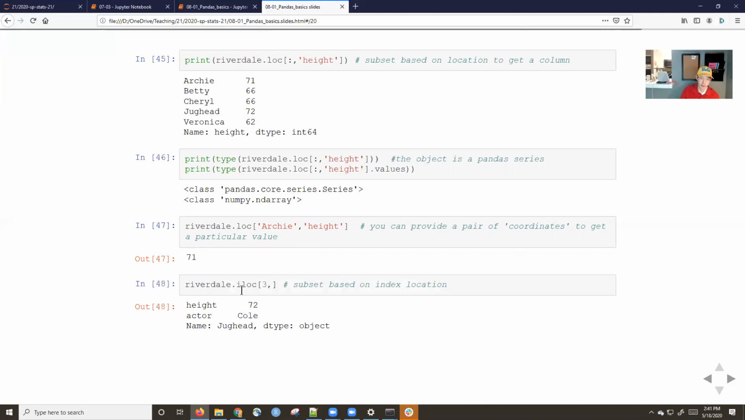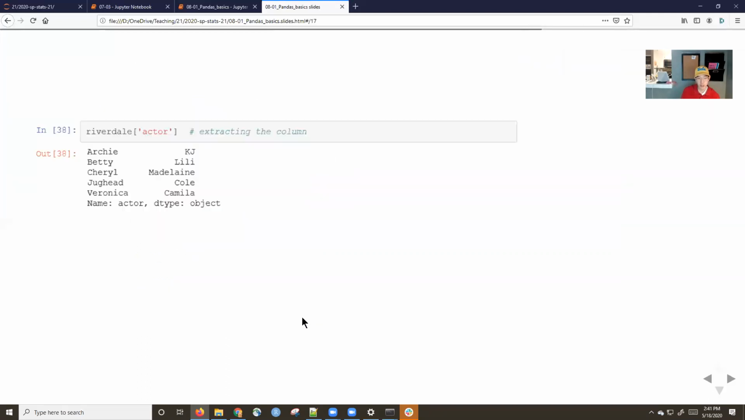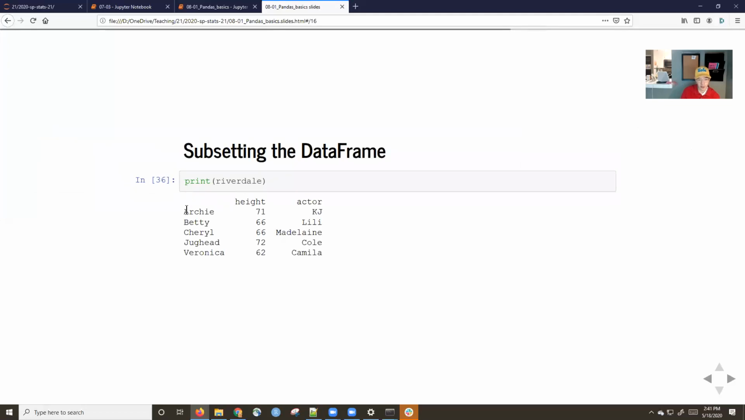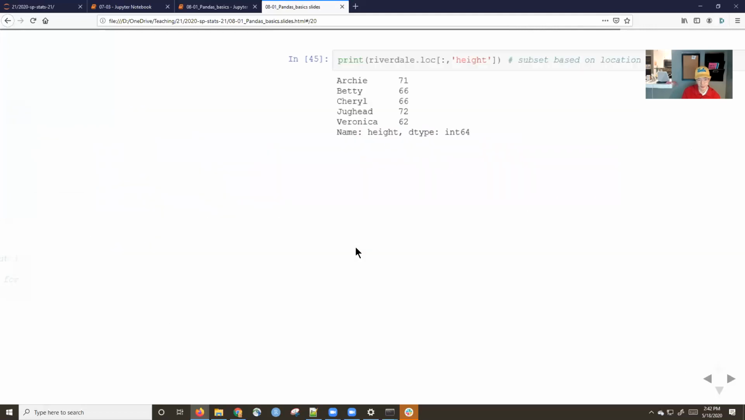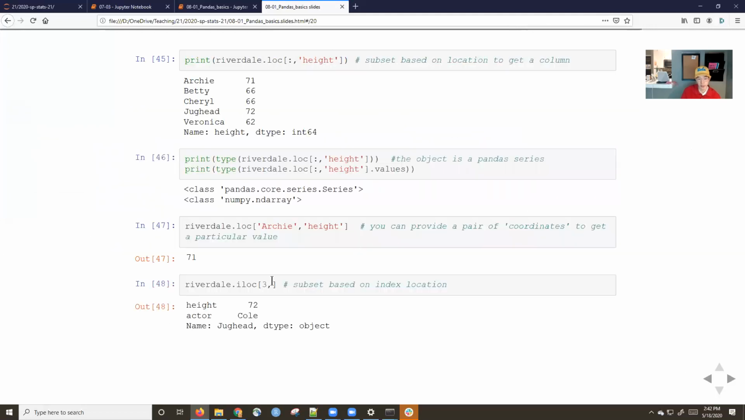You can also use iloc. iloc uses index location, a zero-based index location. So here, Archie would be iloc 0, then iloc 1, 2, and Jughead is iloc 3. So you can say iloc 3, and we get 72 and Cole here.